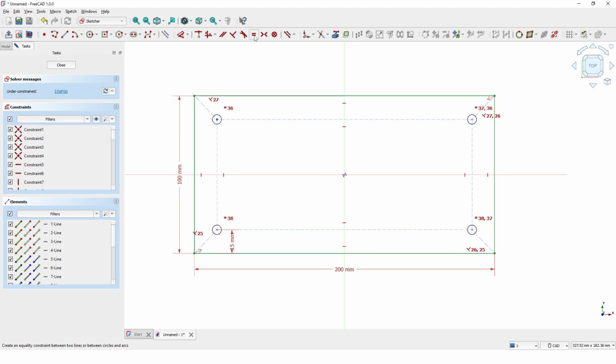We need to add more constraints to the sketch to make it fully constrained. Click and drag any object in the sketch to check if they are not constrained. Then add more constraints until fully constrained. Click on coincident constraint. Pick the center point and then this point. Right click to exit.